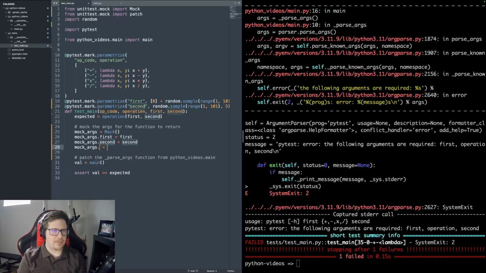And then we have the operation, and this is actually going to be op_code, because this is the op code that's coming in here. So we have the op code, which is going to be plus, minus, x, or divide. This is going to be instead of multiply, and the operation is the actual function. I have the lambda function up here. So it's going to take the first, and it's going to do first plus second, or first minus second, etc. Theoretically.